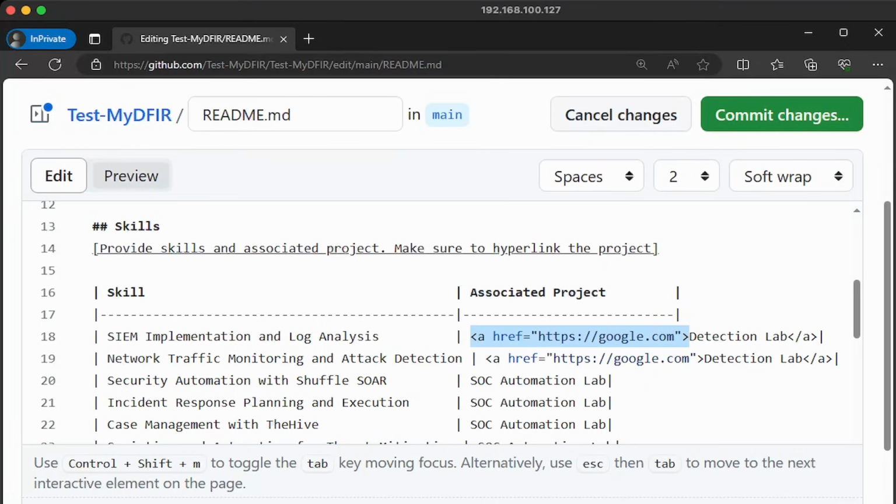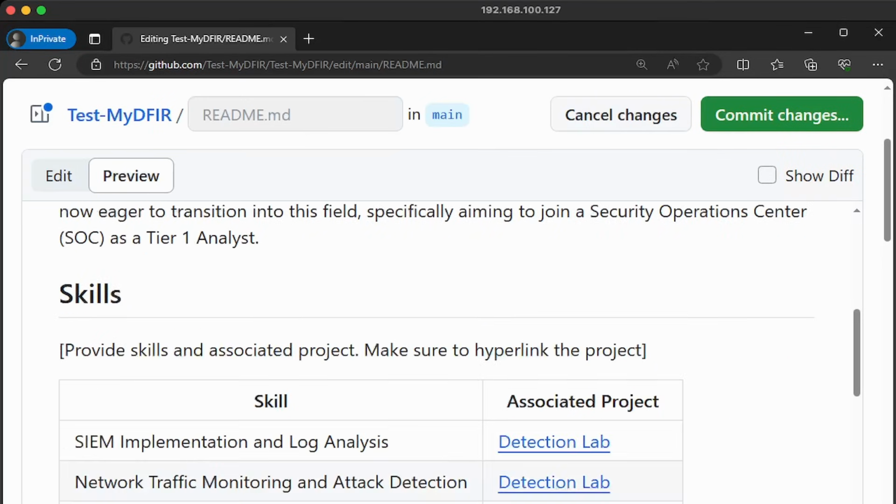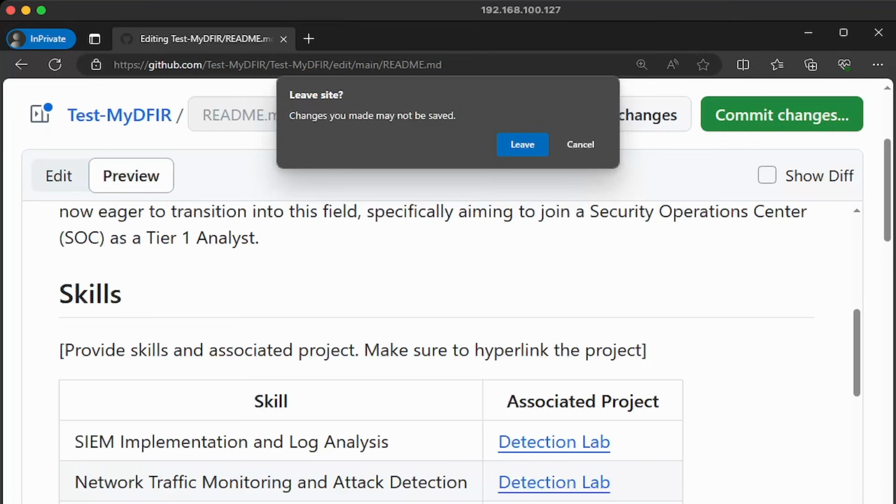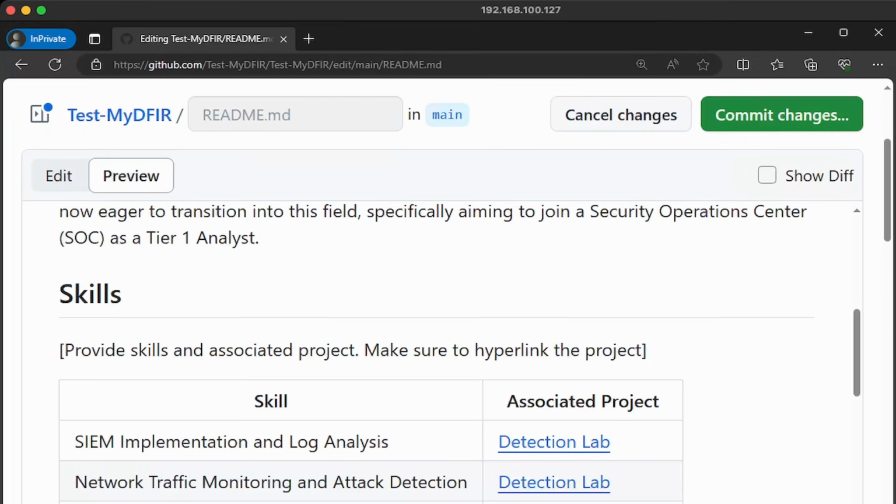At any given time, you can click on preview and then scroll all the way down to your skills and then just click on it to see what happens, right? But we don't want to leave this yet. So I'll click cancel and hit edit.